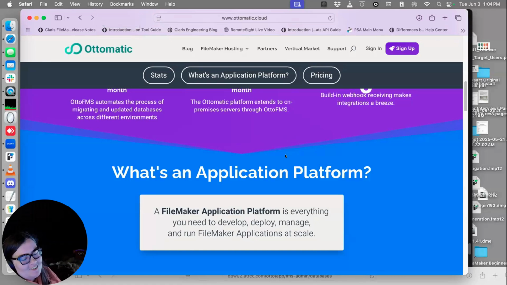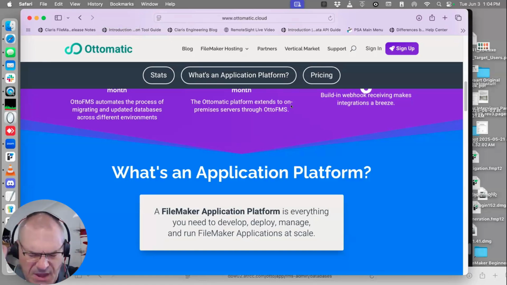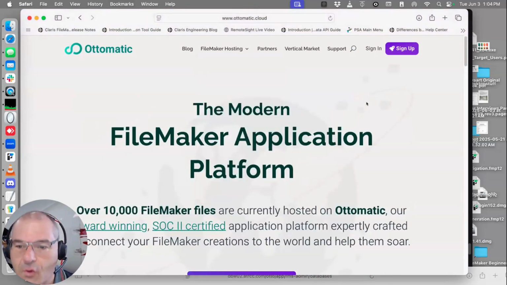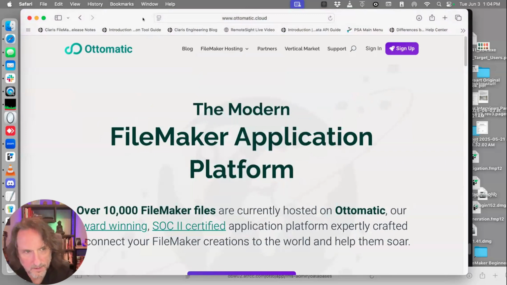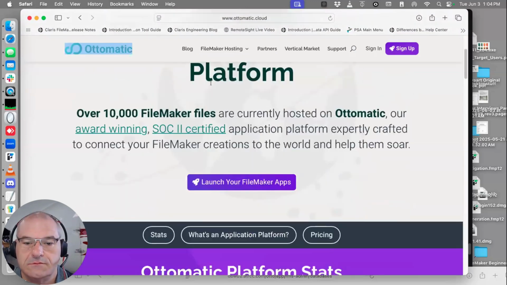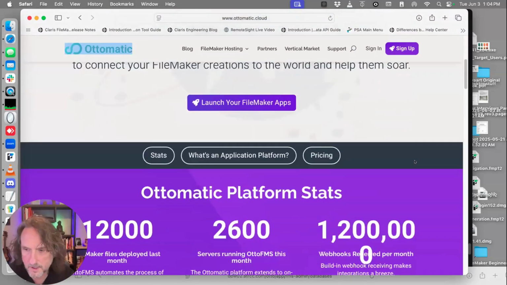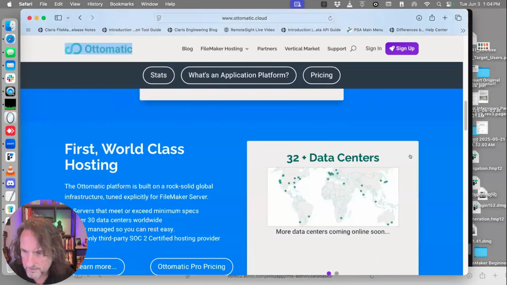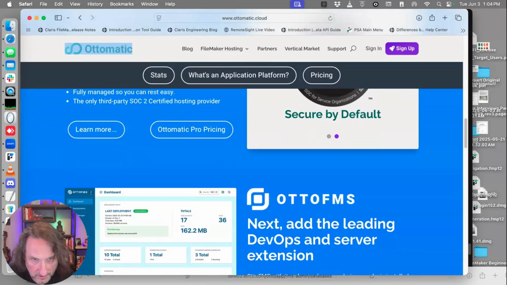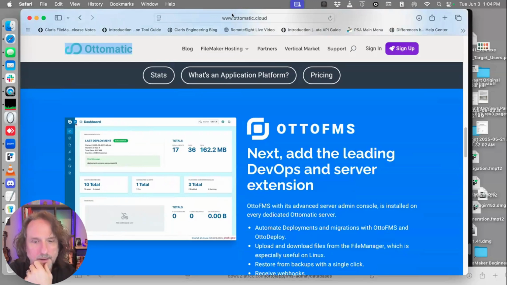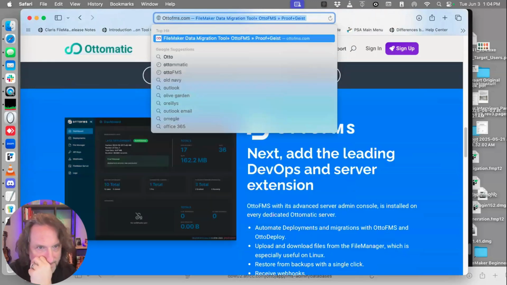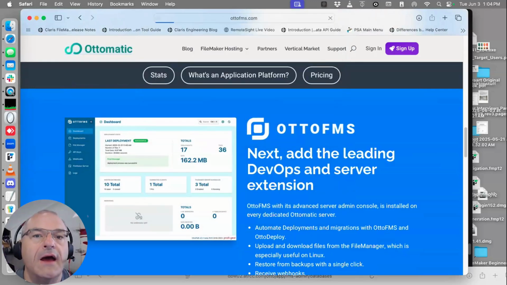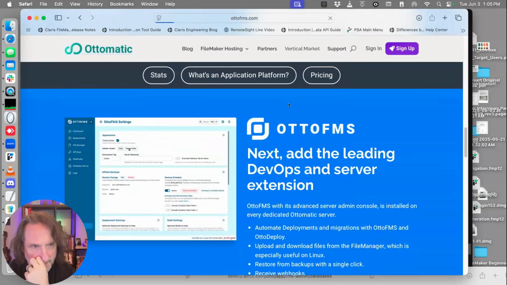And so what this does is it allows us to have a development server and a production server. Let me stop you here for a second. This page, automatic.cloud, is our hosting platform. This is where you can actually get servers and all kinds of other stuff from us. It includes OttoFMS as well. If you just want OttoFMS, just type OttoFMS.com in the URL bar up top, or you can click on that link either way. Hit enter and it's going to take you to the product page.